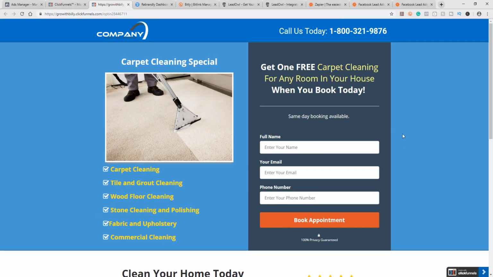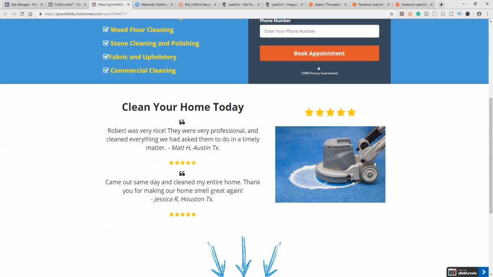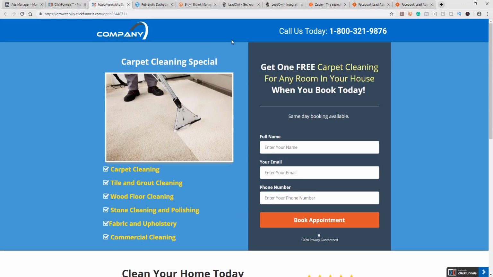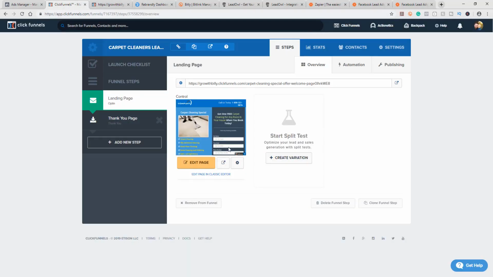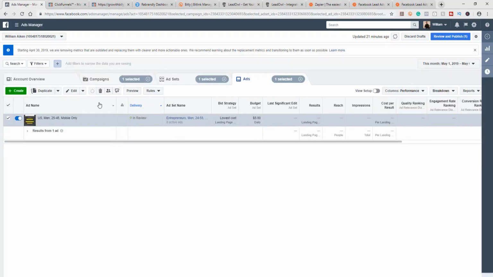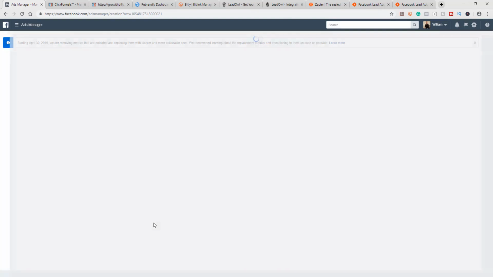I mean, this really could be used for anything. You just change the pictures and the text, and you can use it for anything. It's pretty awesome. It's nice and professional. But this is kind of the offer that we're going to be doing. Now, we're not going to need to send any traffic really to ClickFunnels because we're going to be doing it through a Facebook lead ad. So what we're going to do is create a new ad.